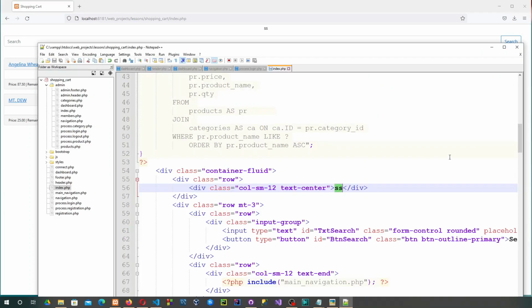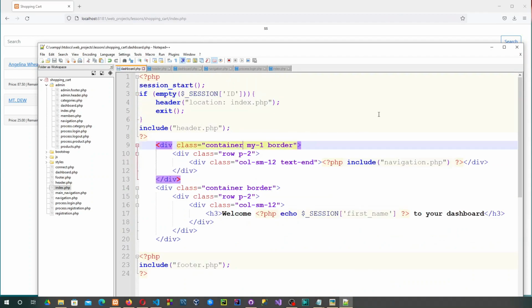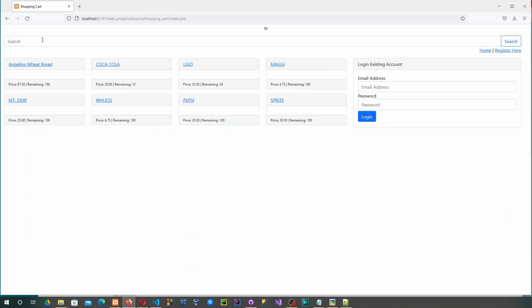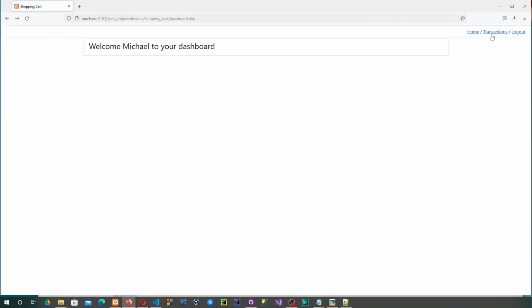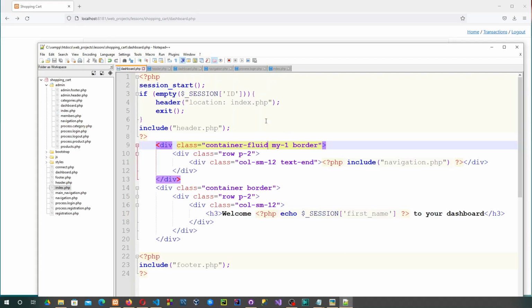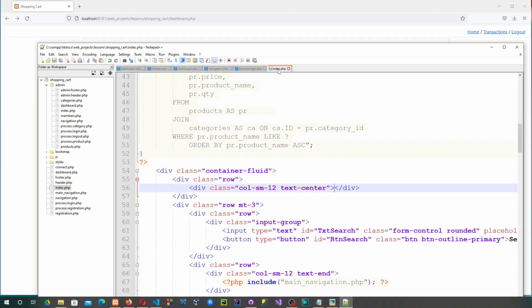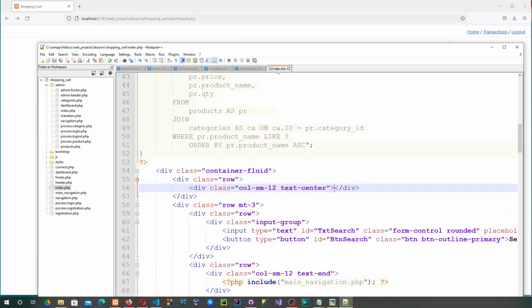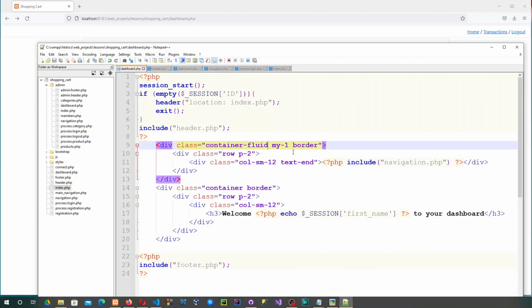But before we do that, let's go back to our dashboard. Instead of container, let's add this one as container fluid. Let's just go back. We have here container fluid, border by 1, row B2. Try to use this part also.